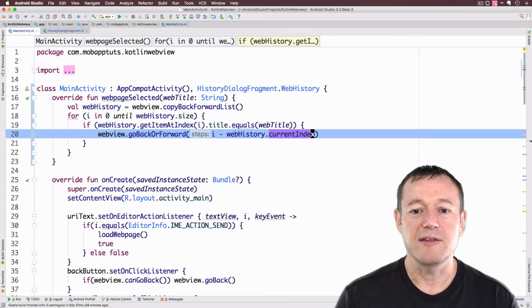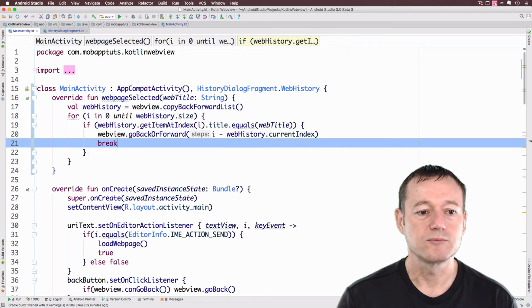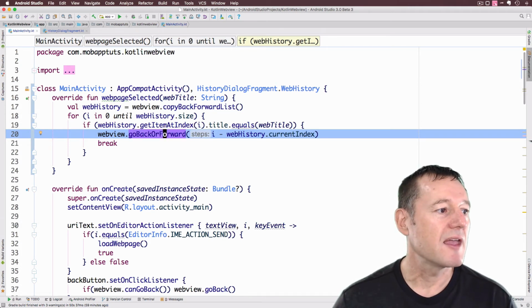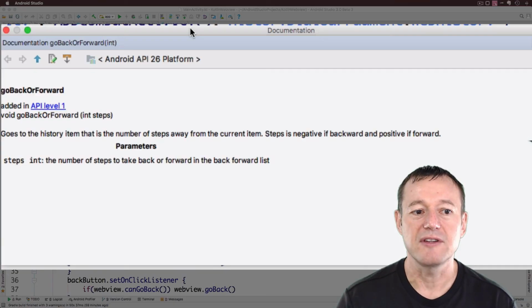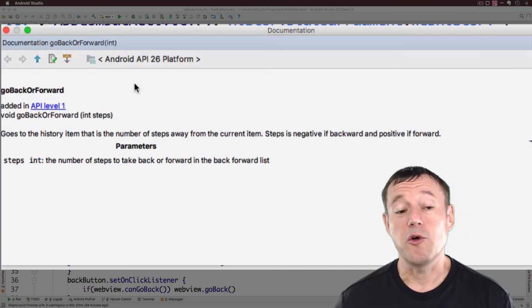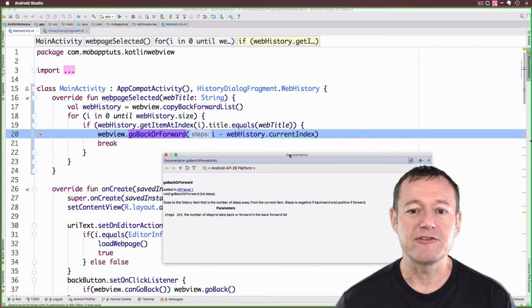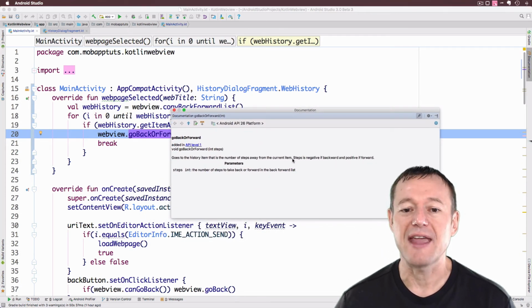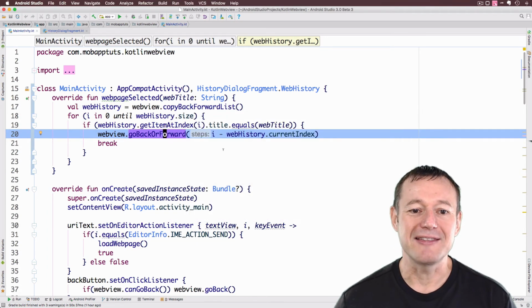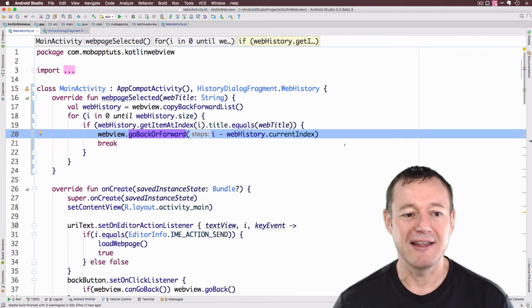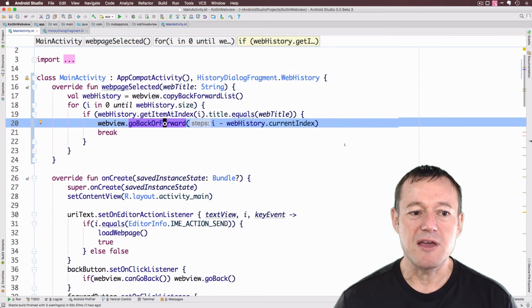I'll just break out of this, and then we'll go back there and look at the documentation. So I click F1 on this particular position there, and I drag across the help box, which is fetching. Okay, so this go back or forward goes through the history item that is a number of steps away from the current item. So notice we are referring to the current index, which points us to the current item. The step is negative if backward and positive if forward. And so that's why we set the little offset there. That will provide us a negative or positive number depending where we are from this current index. Okay, that should be the only changes we need to make.